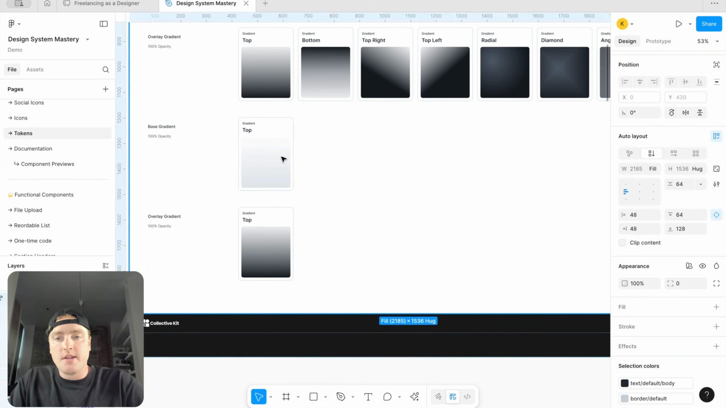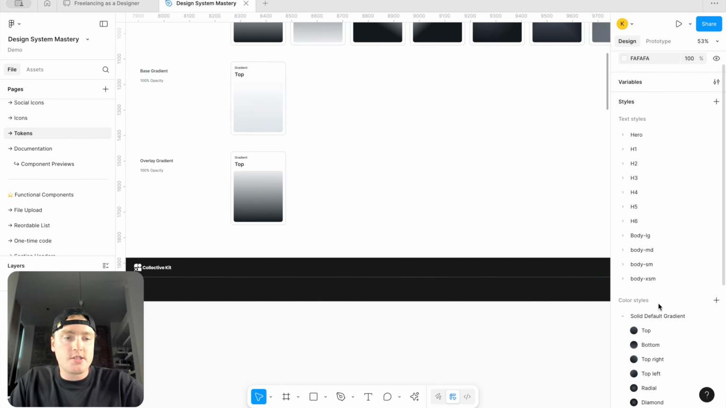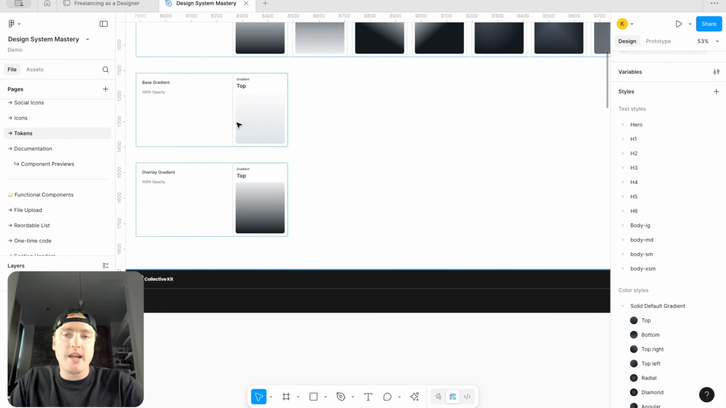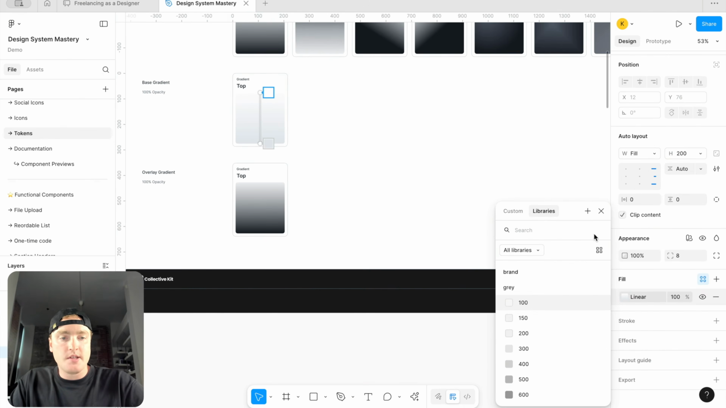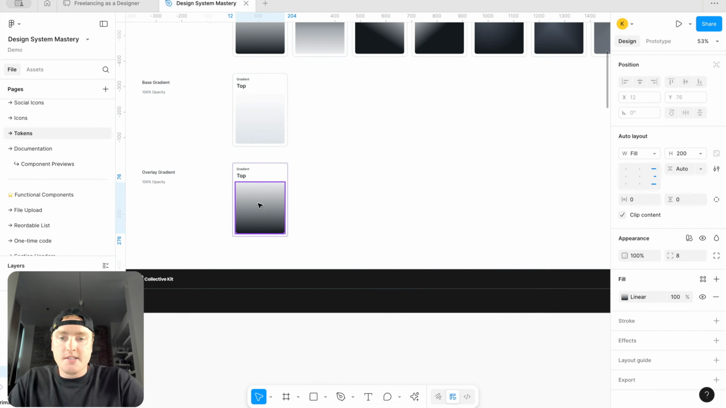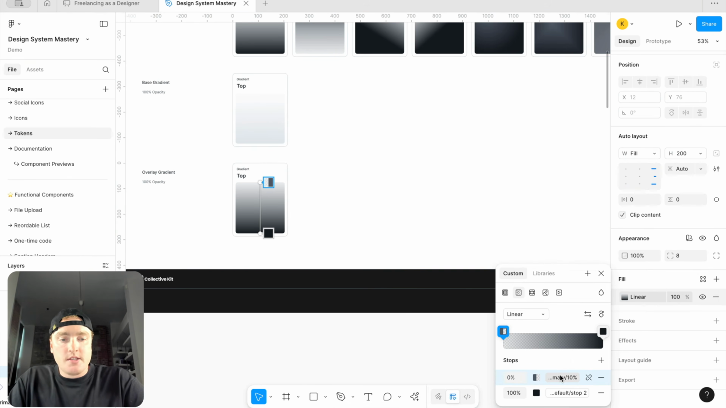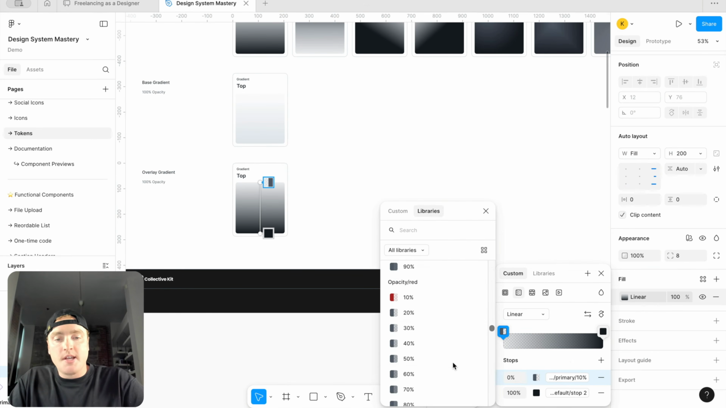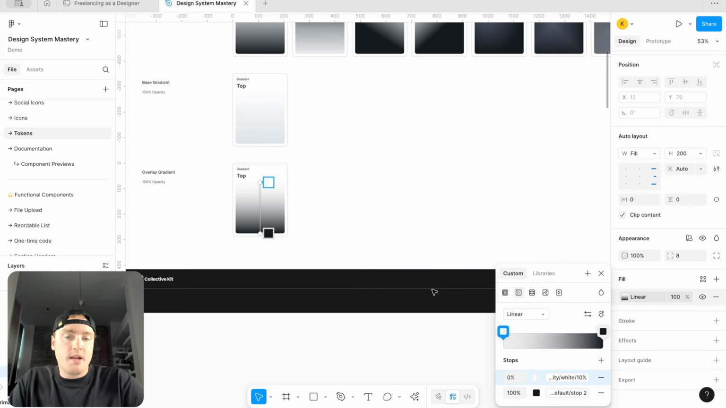And then what we can call this here is, instead of our solid default gradient, this is our inverse default gradients. So this here would become our inverse default gradient top. And then we can go ahead and apply the same thing down here. So this would be our primary 10%. Now we're applying that white 10%.